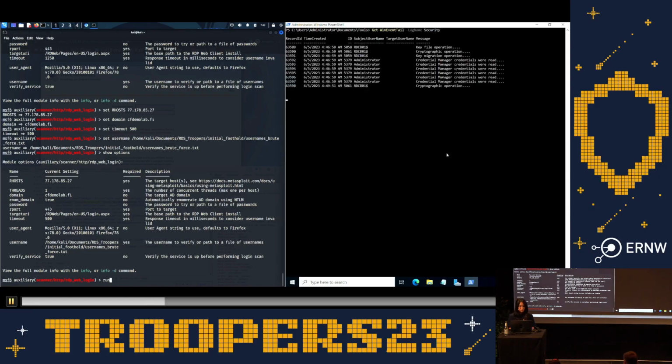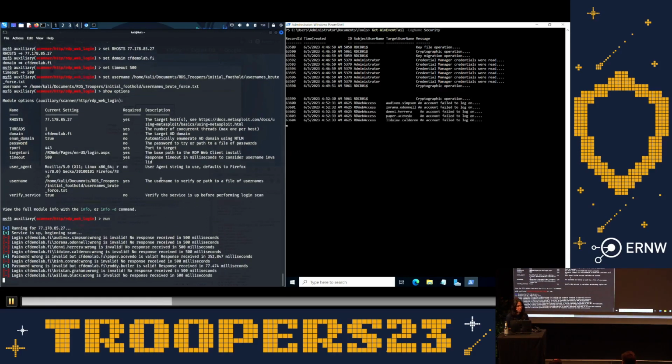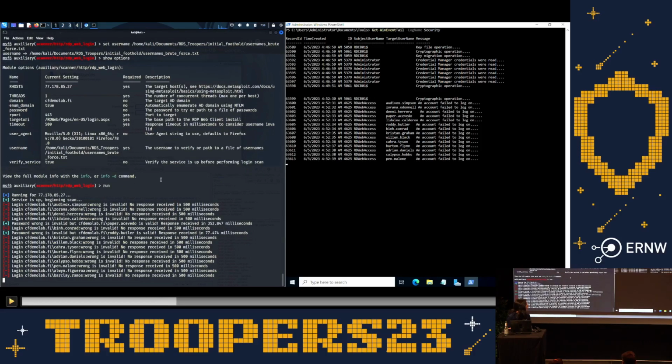And before running, on the right side, you have here the real-time events on the security event log, because this brute force attack or this authentication timing attack will be seen here with failed logon events. And so if we start to run it, we can see a lot of failed logon events on the right.